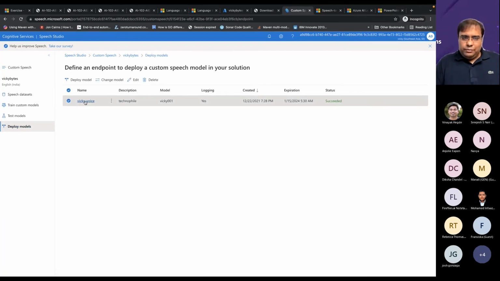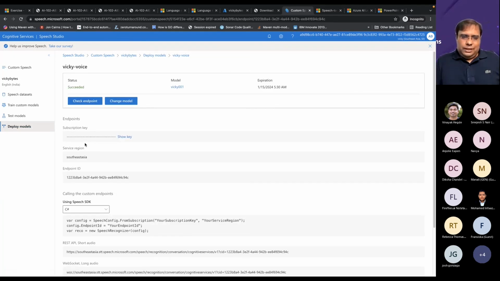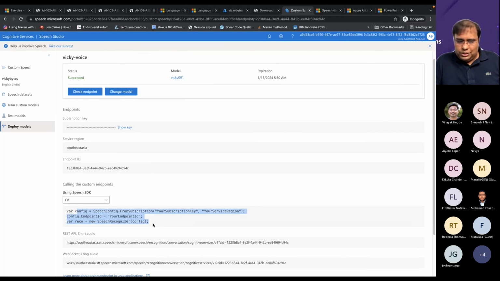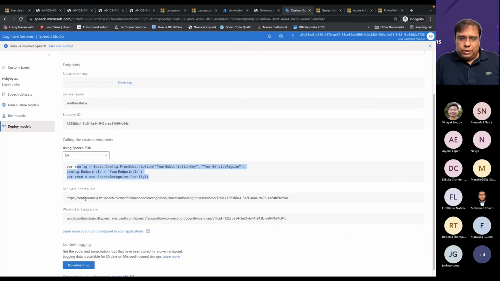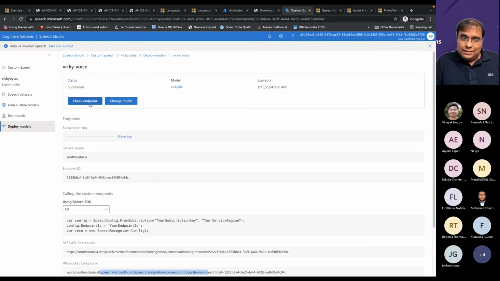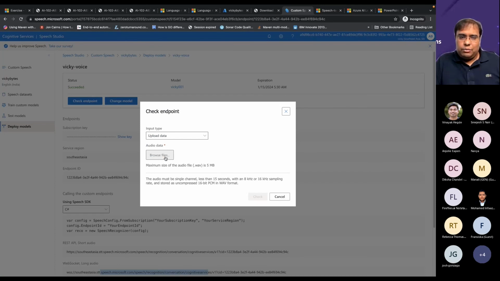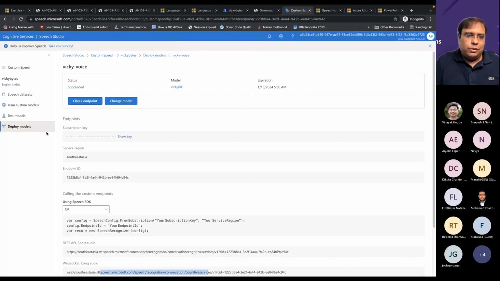When you deploy it, you get a subscription key and endpoints, and how you can use it in the SDKs, and also, as I told you, short and long audio speeches. And then there is a check endpoint which is available. You can add the audio data and verify that as well, and it does verify. If we find some time, we can test it out, but this is how you can build it.